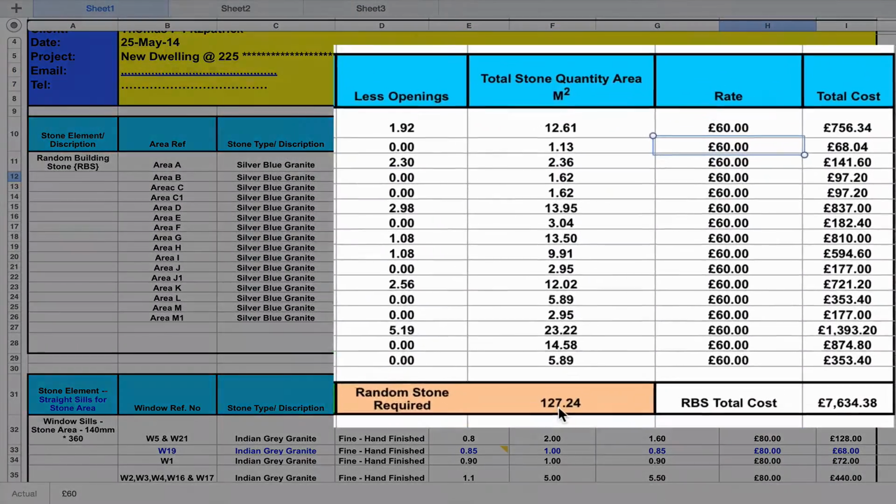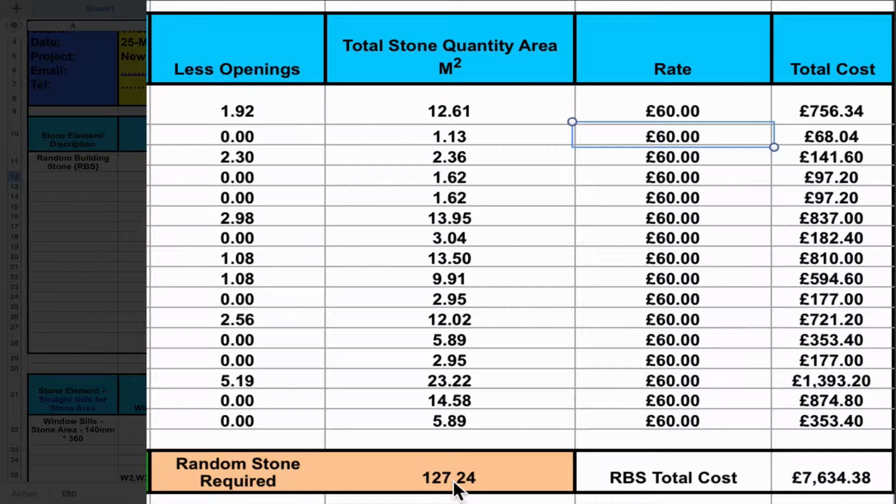Then here we have the total stone required, and this will be in metres squared, and then the total metres squared multiplied by the rate of 60 gives us the total here.